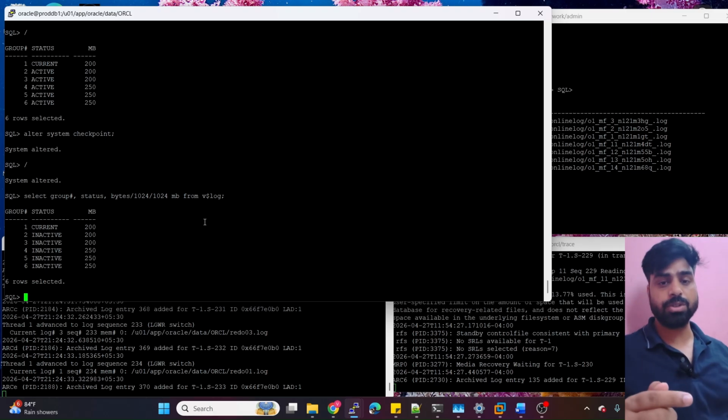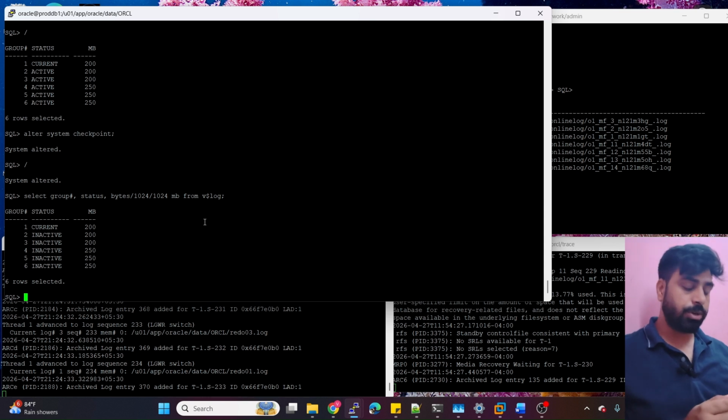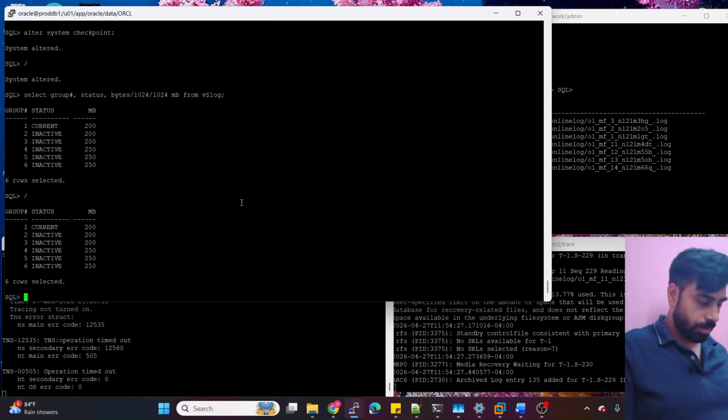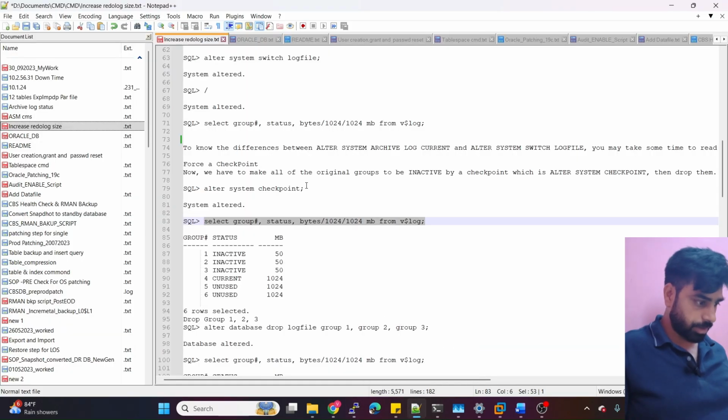Because the previous size was 200 MB, now 250, so I want to remove that data file because we don't use it. For this, first all 3 need to be inactive, then we can drop, otherwise we cannot drop because it is currently in progress. Okay, so the checkpoint, now again we have checked, it is currently inactive. Okay, I will do another alter system checkpoint.